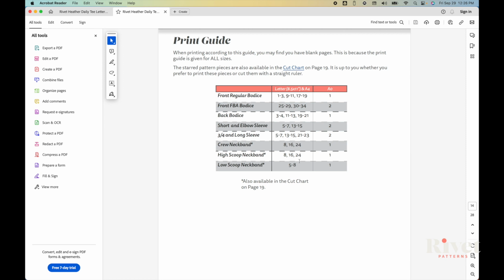So I'm going to go through this chart and I'm going to write down what I need for the regular front, what I need for the back bodice, so a front and a back, what I need for my 3/4 length sleeve, and then whatever neckline I chose. So I got the low scoop, all right? And so I'm going to write those down as well. And that's going to tell me what pages I need to print so I can save some ink and I can save some paper, all right? So that's what that is for.